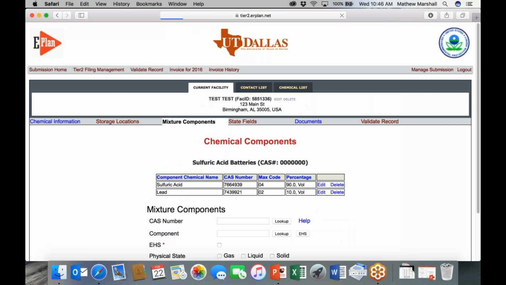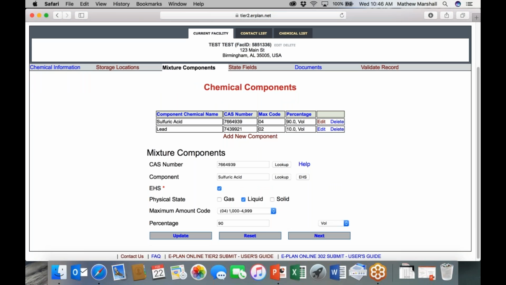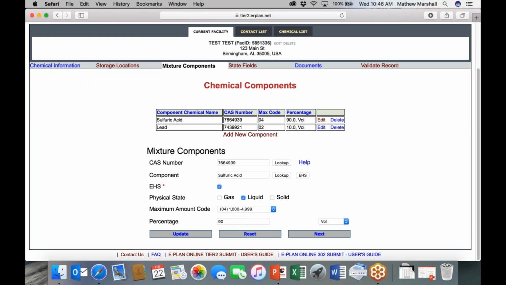Now, when I go to my mixture components, this is where you can do sulfuric acid is 90%. All right, so when I click edit, it automatically takes me here, my CAS number for sulfuric, and then my percentages. Same thing with my lead, because it's sulfuric acid and lead, and these are my percentages. Don't take my percentages. This is only an example. Please get your percentages from the SDSs or the manufacturer of your battery.